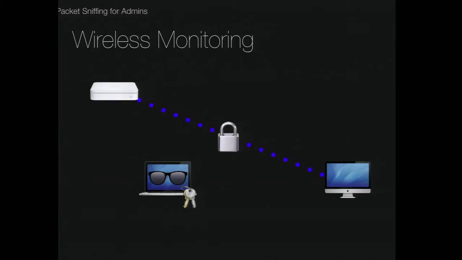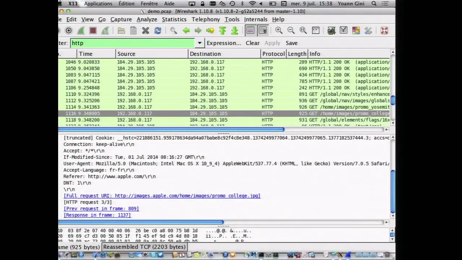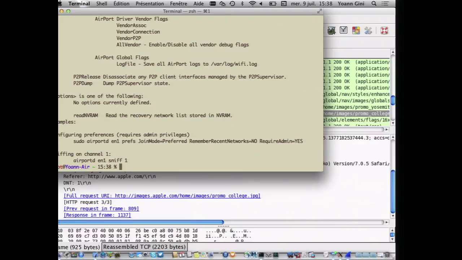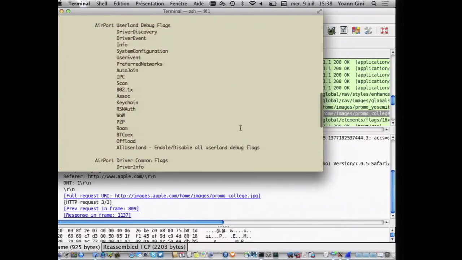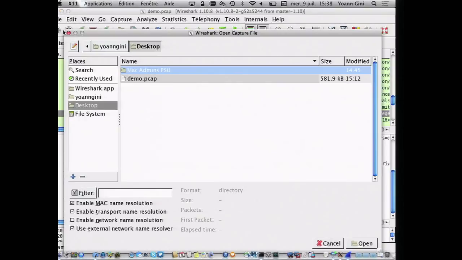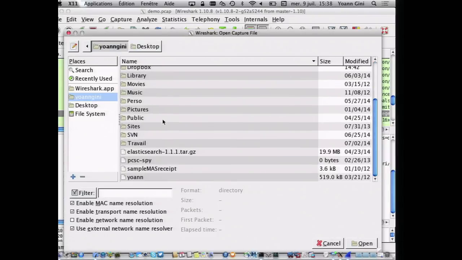To do this kind of packet sniffing, you simply have to use, again, a built-in command line tool in OS X, which is airport D. If we look at it, it's in /usr/libexec/airportd, and you have a lot of options here, and one of them is sniff. So you can target a specific channel on the air with your airport, and it will create a pcap file for you, basically. And after that, you can open it in Wireshark.